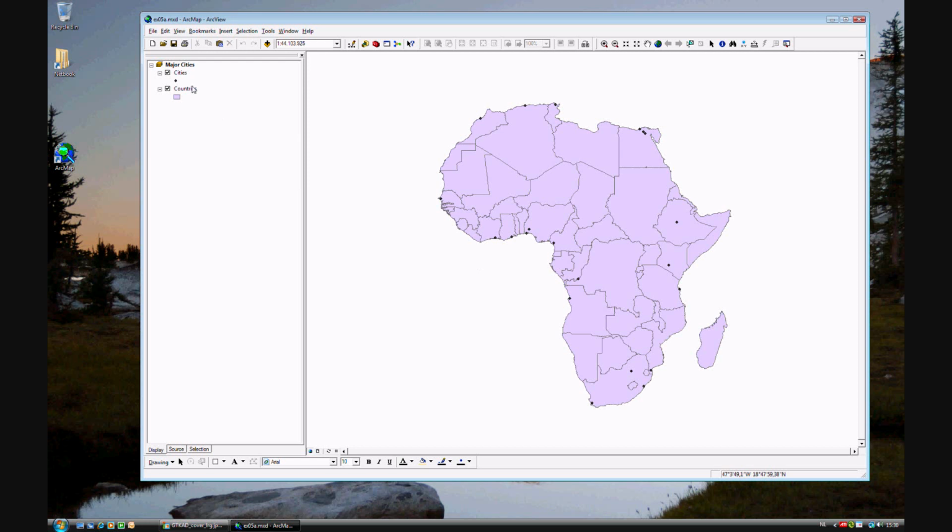There are two layers, cities and countries. And step two, you want to change the colors of the countries because we may not like the purple color. So what you do is you right-click on the symbol for countries and you change it to a color such as Sahara sand, which they suggest on page 93.